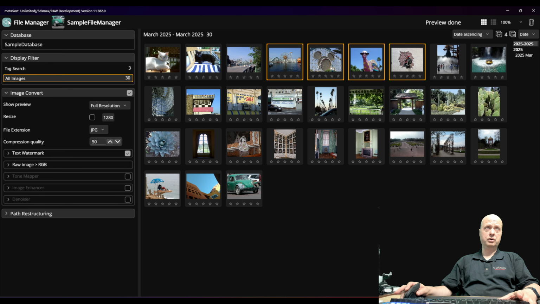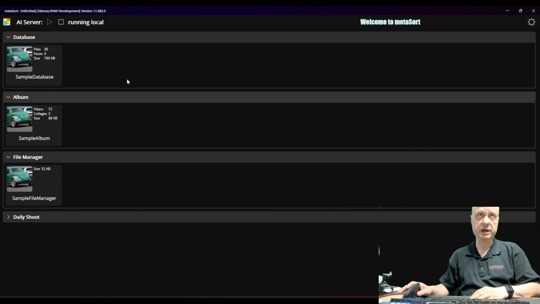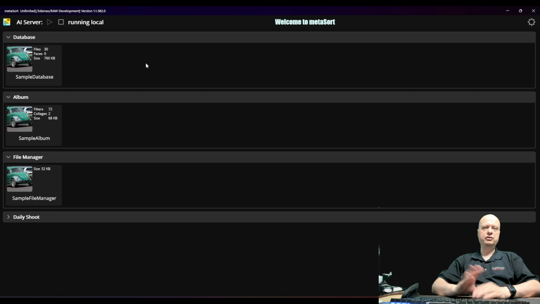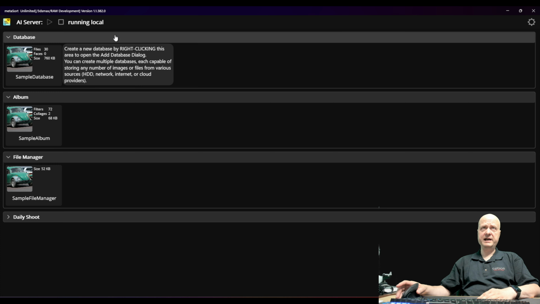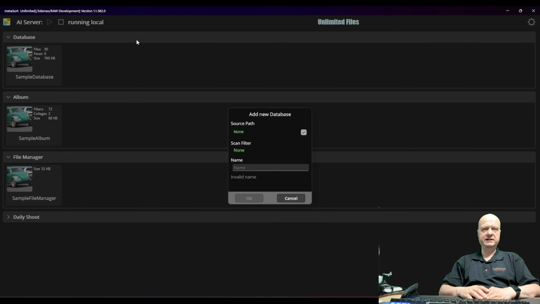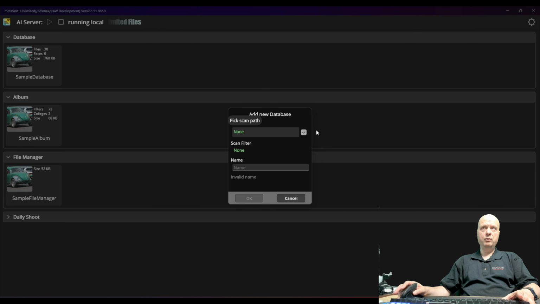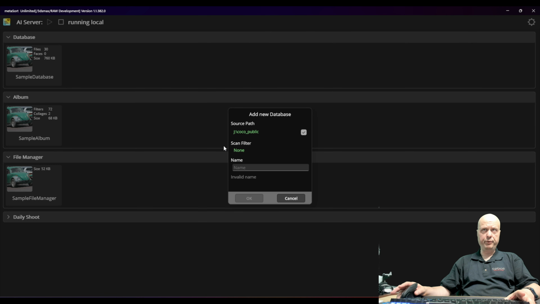So I will go on and show you how you can get your own pictures or images into a freshly installed metaSort. What we need to do is, as usual, right-click up here and choose Add Database. So let me just add a new database where we just pick a path. I'll choose the Cocoa Public folder. That's where my pictures are.